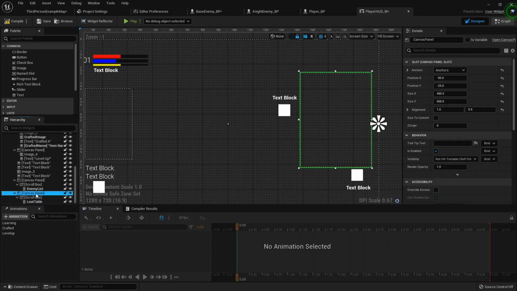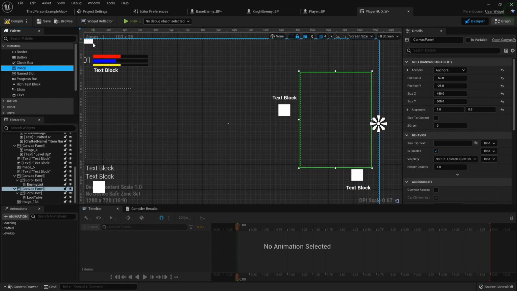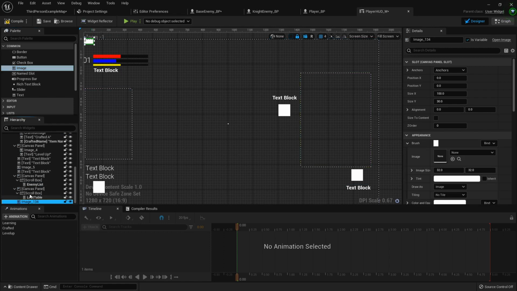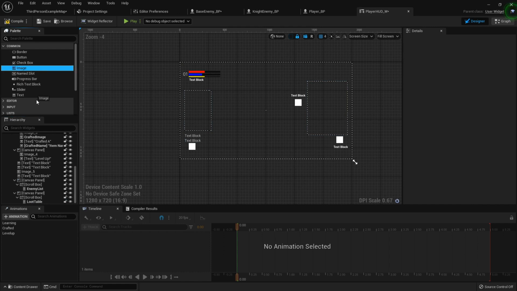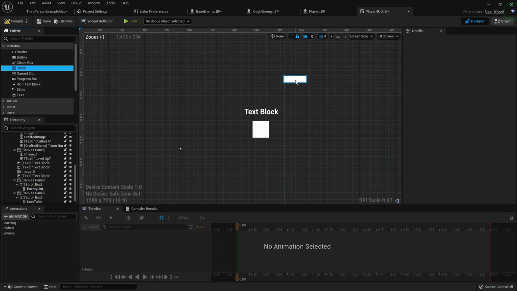This is going to be loot table. And now for the canvas panel, I want to add an image to it. Did I hit the wrong one? I must have hit the wrong one. So we'll just take that off.